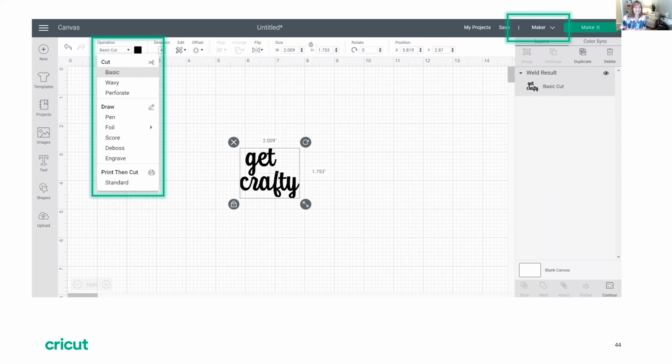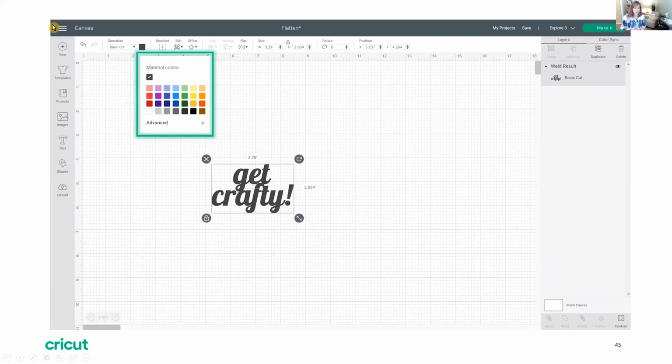And lastly, in the operations section here, you see this little box, and the box next to your type of cut will allow you to change the color of your material. Now, you also can see that the operation here should match the operation in your layer. So in your layers panel, if this is a cut file, it'll say basic cut. If it's a print then cut, it would say print then cut here.